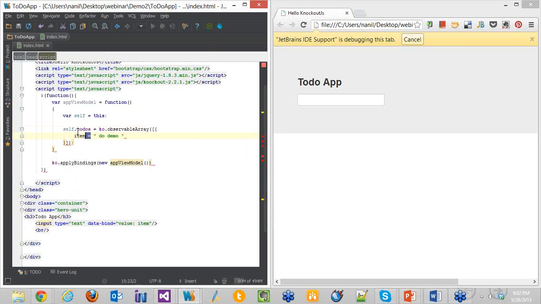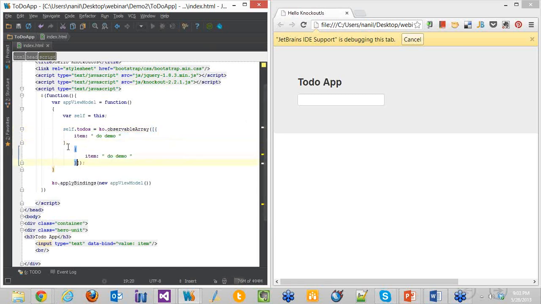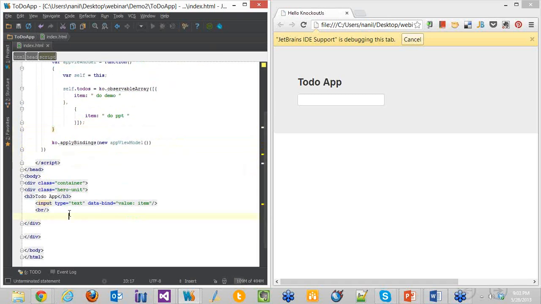Okay, so this is what happens when you really port yourself from C# to JavaScript. You'll make some silly mistakes out there. Here I'm actually putting an item out there, but because I want multiple items, I'm going to define once again. I say, okay, do demo, then I say do PPT, as 2 items.